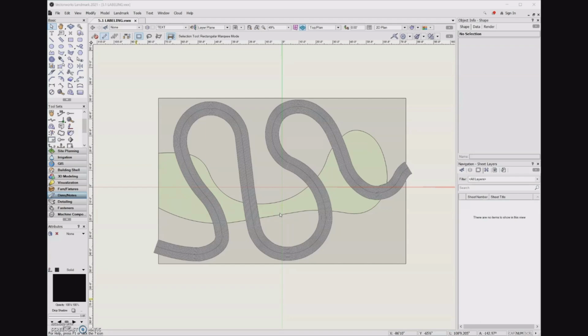So to label this project, we are going to learn about two tools. The first one is the text tool. The second is the callout tool. And we're also going to be learning about something called text styles, which allow you to format text so that you can use that same format consistently throughout your project.